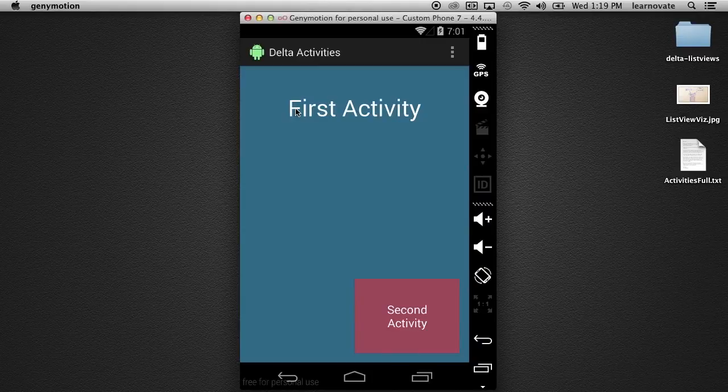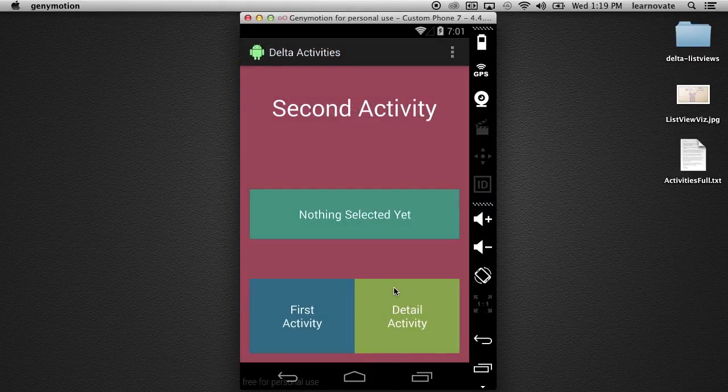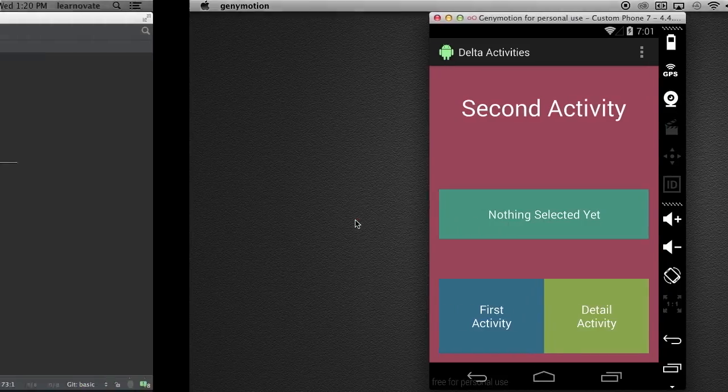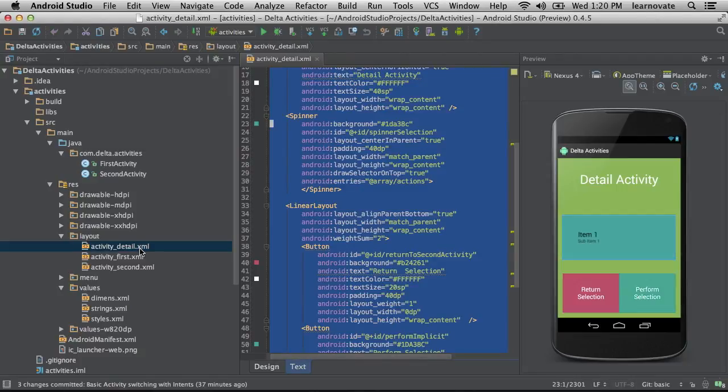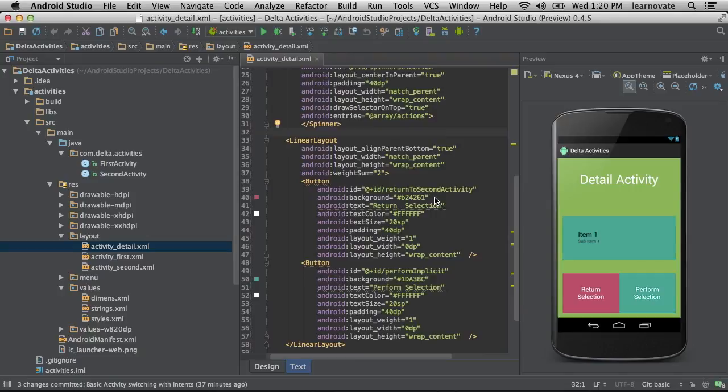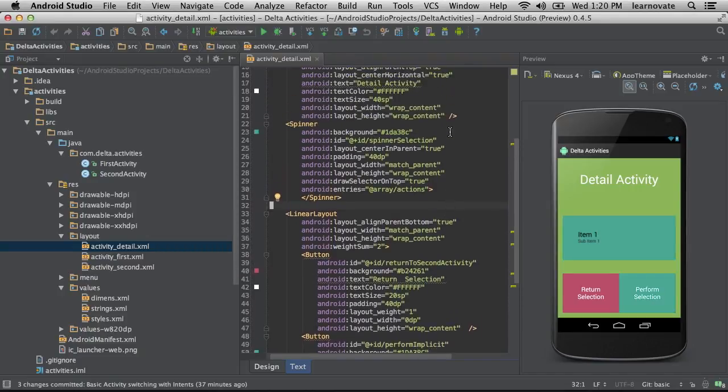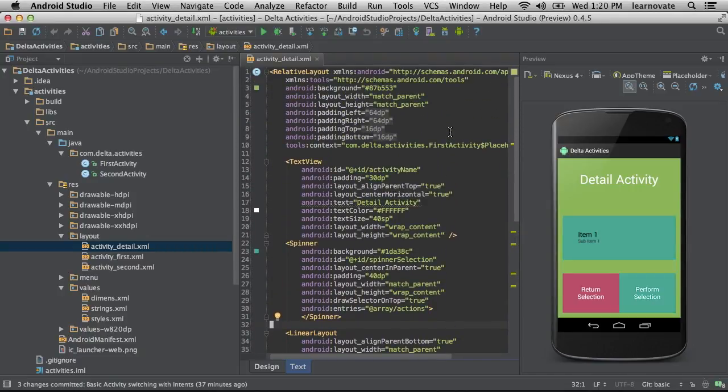So in the previous code along, we had a first activity, and we went to a second activity and back. What are we going to do here? Well, moving between what you're doing is fine, but being able to actually pass data around when you're doing something different is way better. So we're going to be doing that.